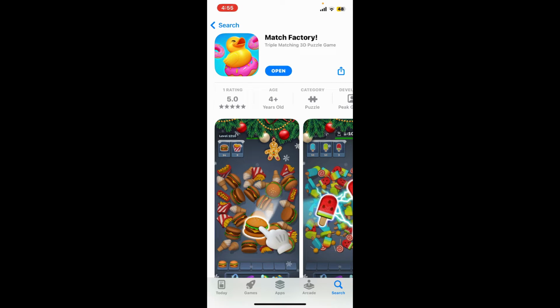Soon after the application is downloaded, tap on the Open button to launch Match Factory on your iOS device. So that's how it's easily done.